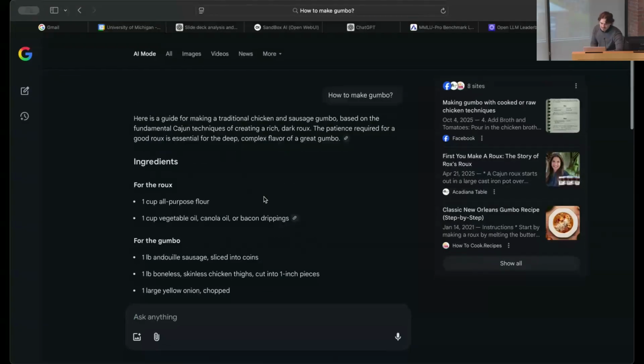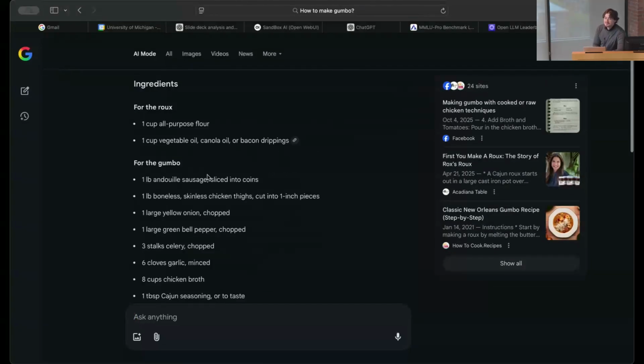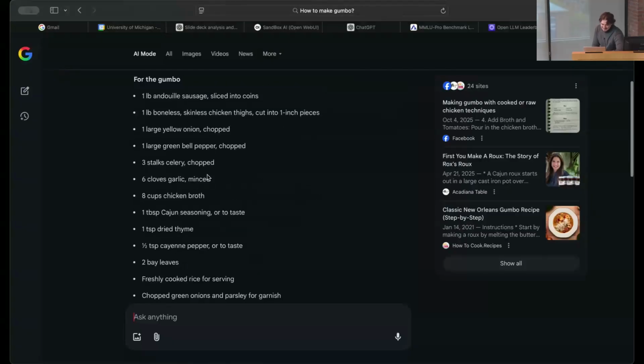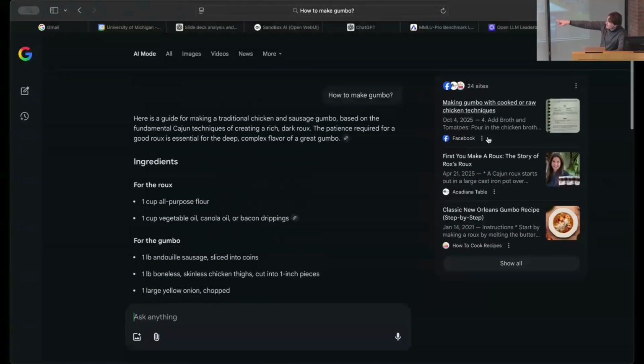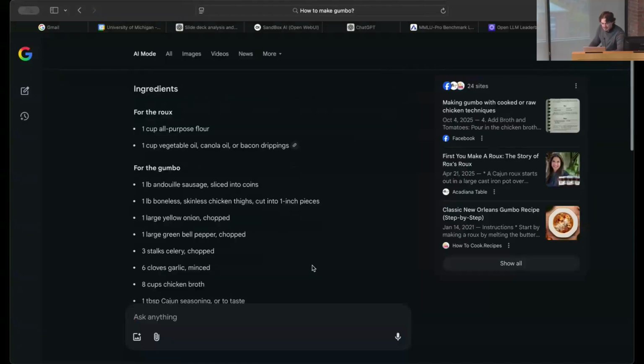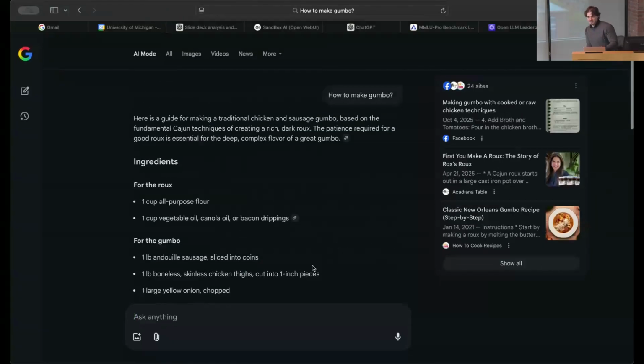Okay. And I'm not familiar with gumbo. Does this look correct to you? Yeah. Okay. And as you can see over here, it provides you the resources where it got this from, which I think is pretty cool. Before we would question, well, why is it providing me this? Now we have an answer on the why. And I think it's the next step for search engines, right?